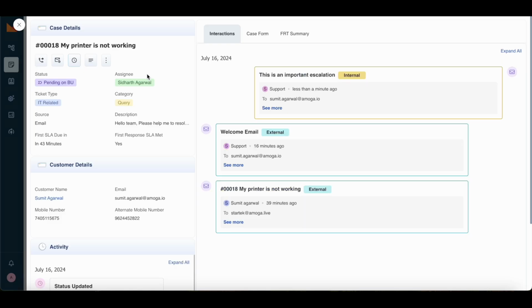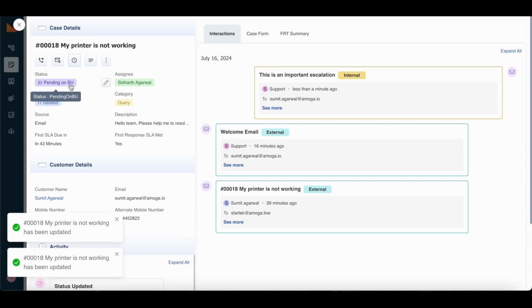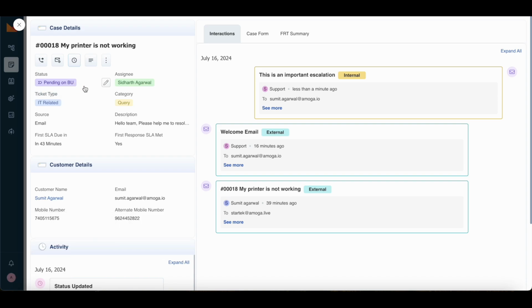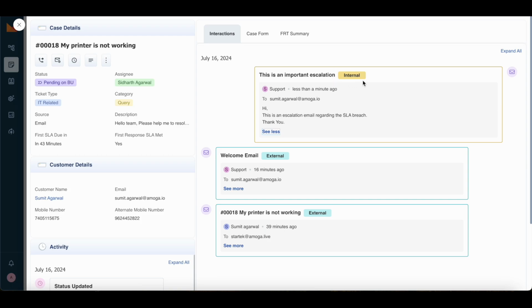As soon as you click on send, you can see the status of the ticket first of all is getting updated to pending on BU, which means when an agent logs in, they won't be able to see this ticket anymore in their bucket because the reply is pending from BU's end at the moment. And you can see this is an important escalation, and the body of this email, and this is an internal email which is showing you on the right hand side, is automatically added in the interaction history.